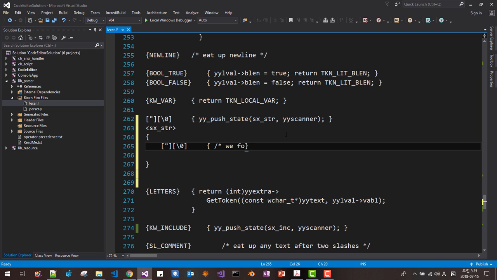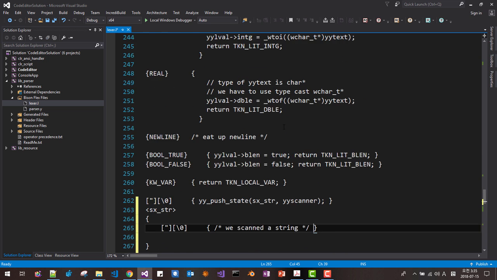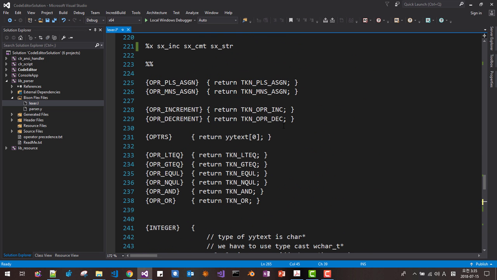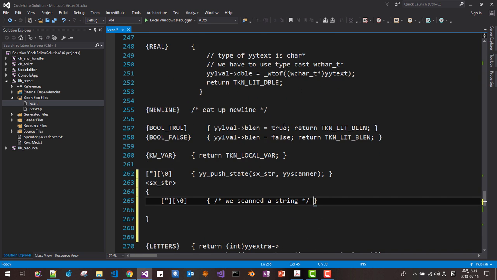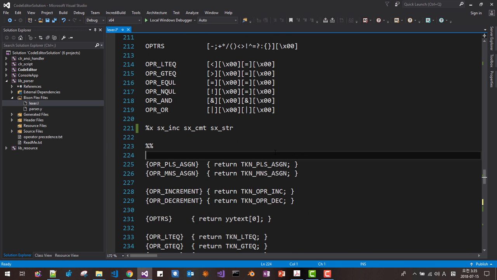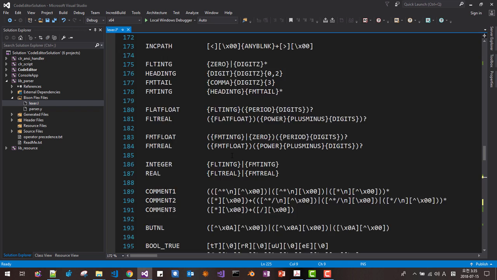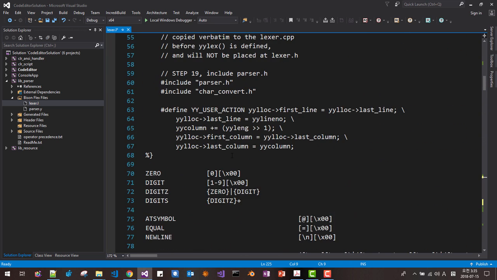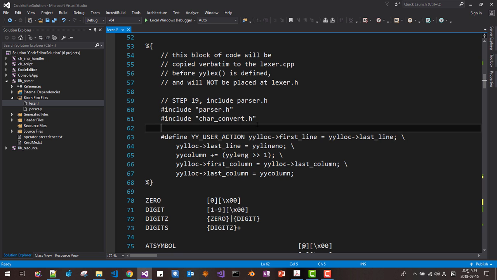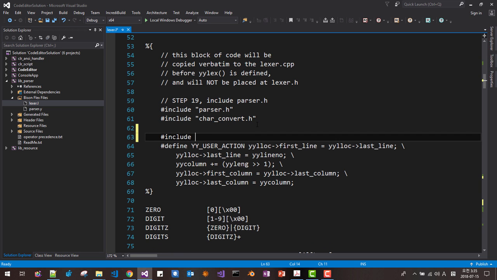We scanned a string. Okay, and before we do that, we will introduce two tabs, std w string WOS. We will use it, so we need to include s string. Okay, save.